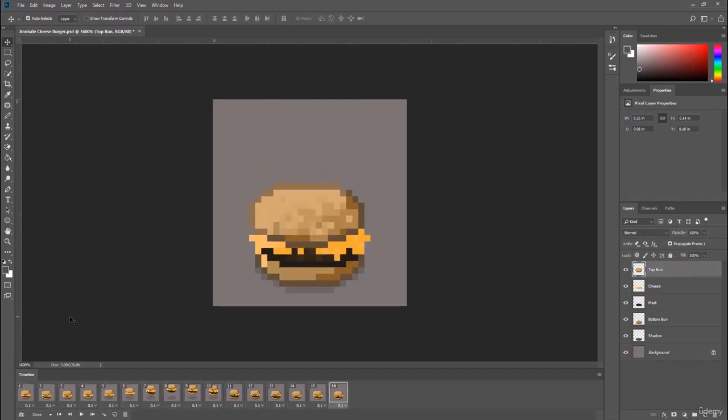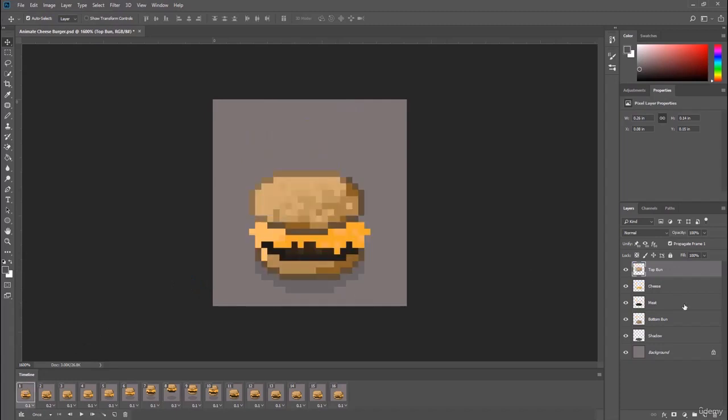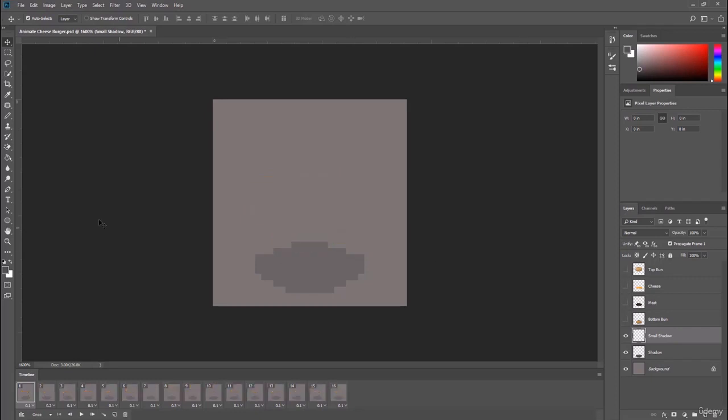Awesome, right? Now this time, to make this animation more realistic, I just make the shadow smaller when the cheeseburger bounces up. To do this, I simply navigate to frame 1 and above the shadow, create a new layer and set this layer name as small shadow. Now to draw the shadow, I simply hide all of these other layers and navigate to the pencil tool.